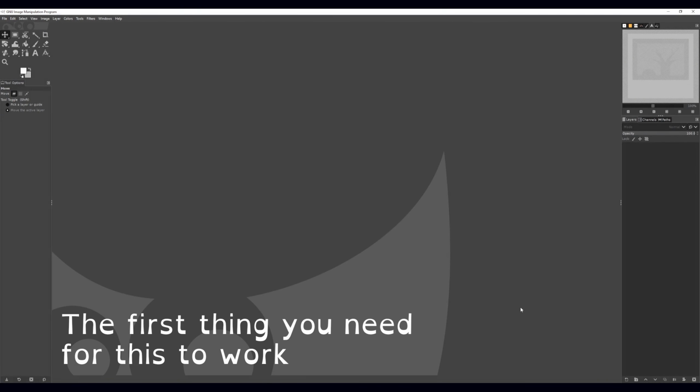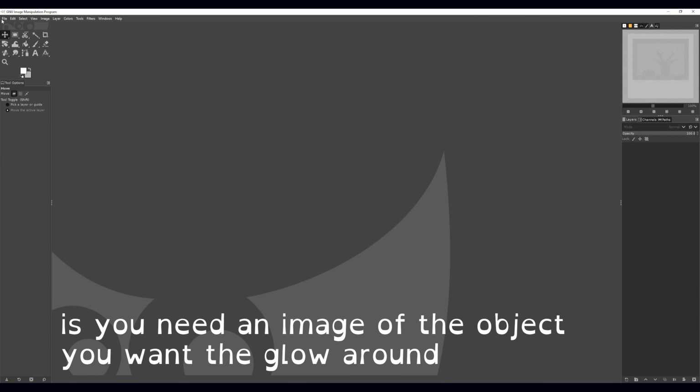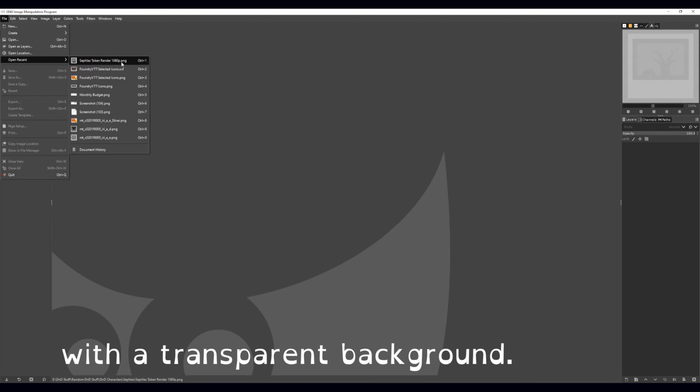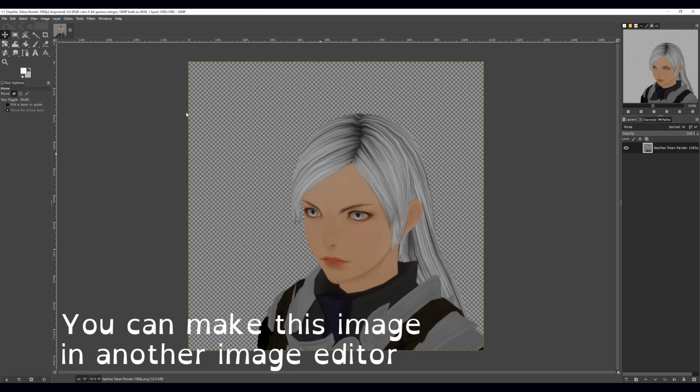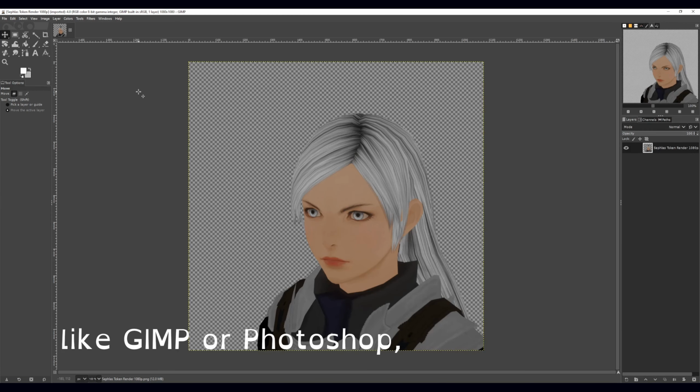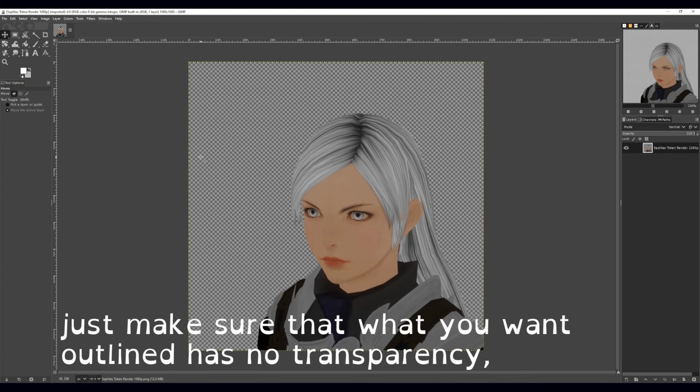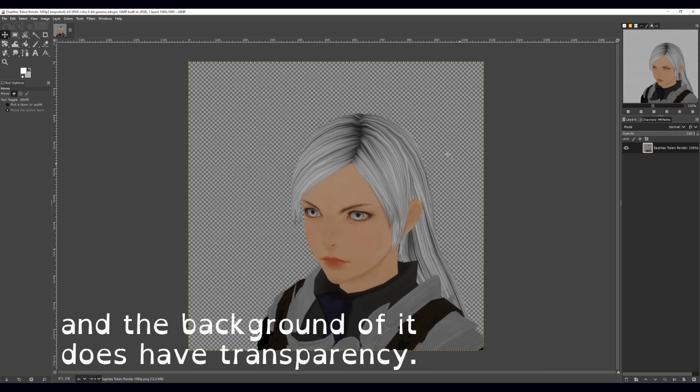The first thing you need for this to work is an image of the object you want the glow around with a transparent background. You can make this image in another image editor like GIMP or Photoshop. Just make sure that what you want outlined has no transparency and the background of it does have transparency.